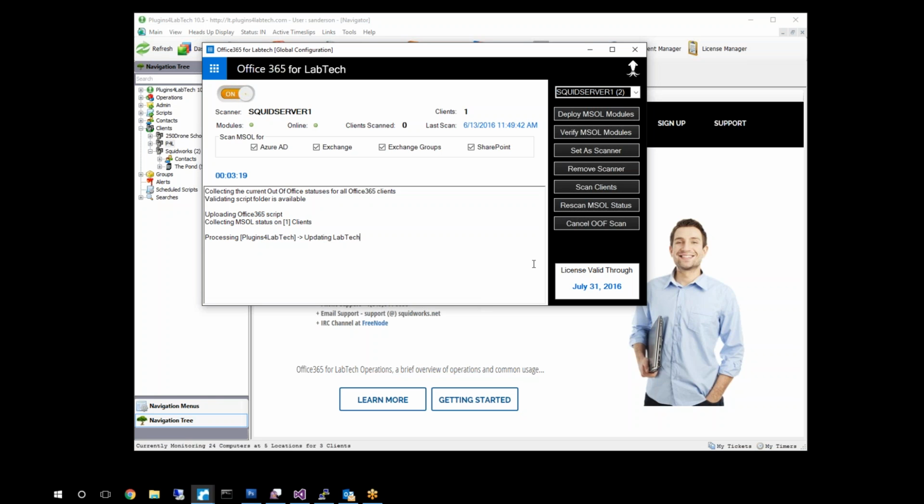Lastly, in this particular window, you get your license valid date. So you'll notice here we're valid through July 31st, 2016. Everybody currently using this plugin up until that date will get free use of this plugin, as it's in open beta.